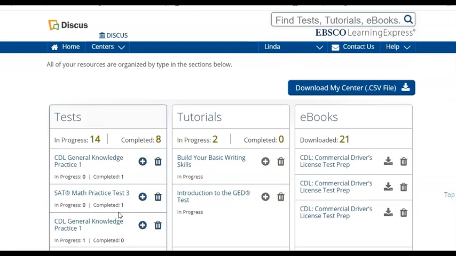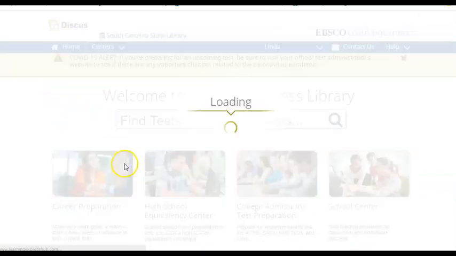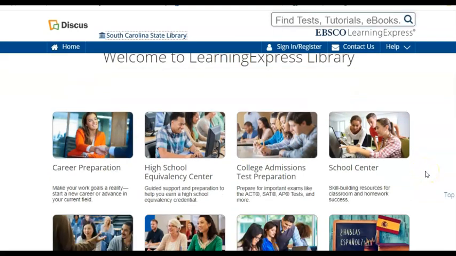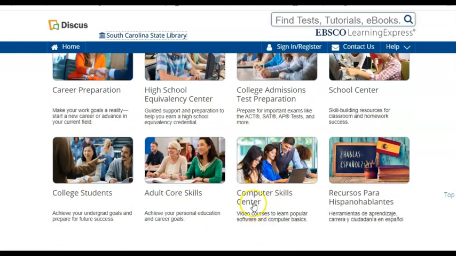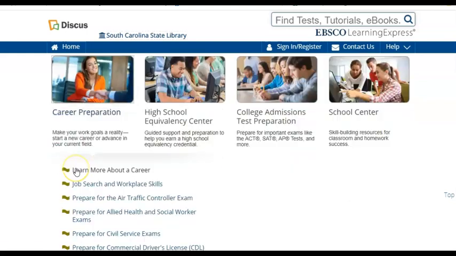Obviously, your patron will not have all of these appear until they actually go in to utilize some of the tools. So when they're actually at the home page site of the database, they're going to see all of the career prep centers and the computer skills centers that you see at the bottom that we're going to look at today. So where they would actually start is on this home page, and they would go into their career prep.